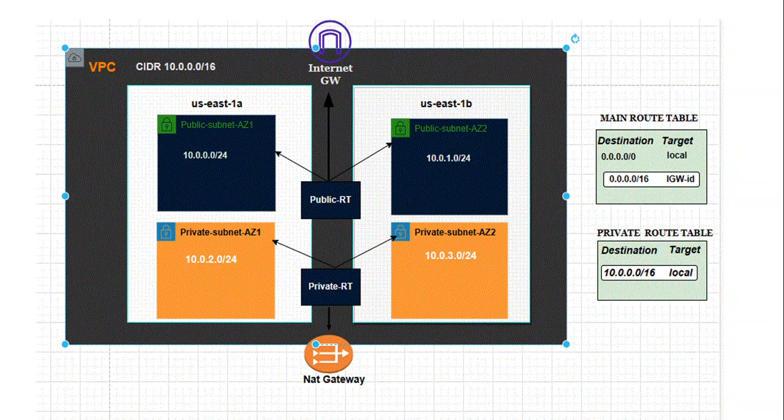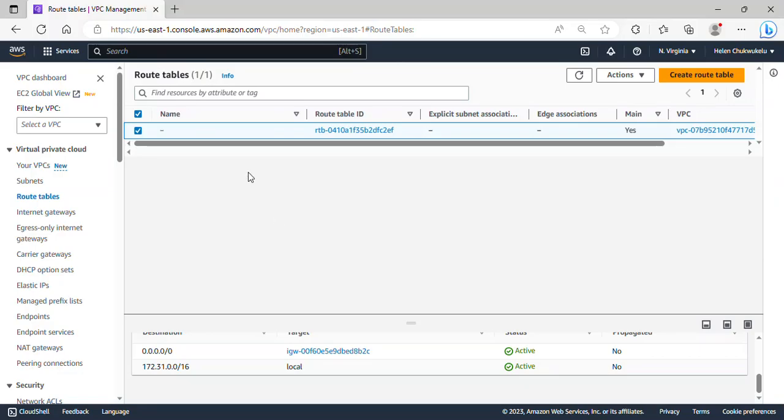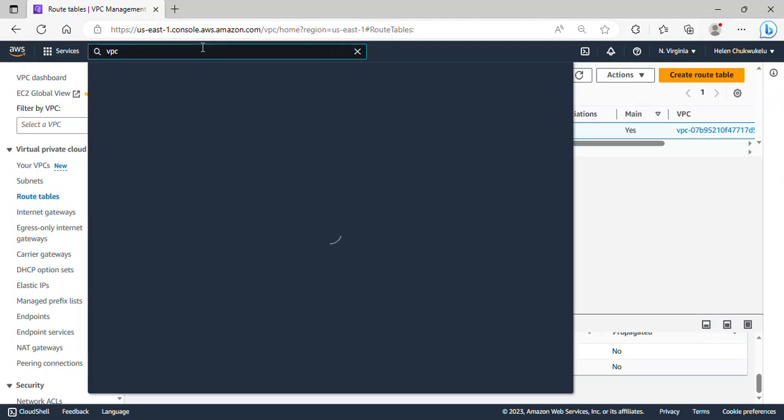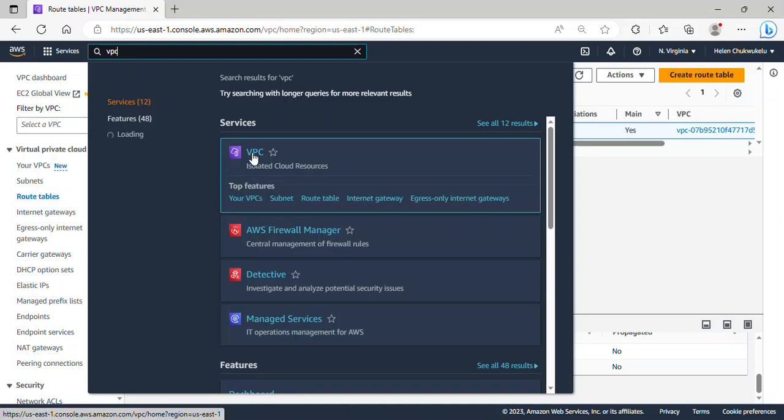All right, so this is what the architecture looks like, and right now we can go over to the AWS Management Console and get started creating our custom VPC and its components. So this is my AWS Management Console. To get to VPC, just type VPC here and click on VPC.